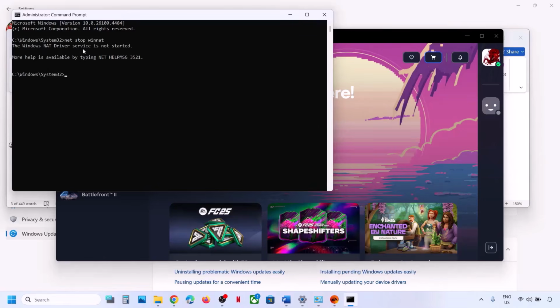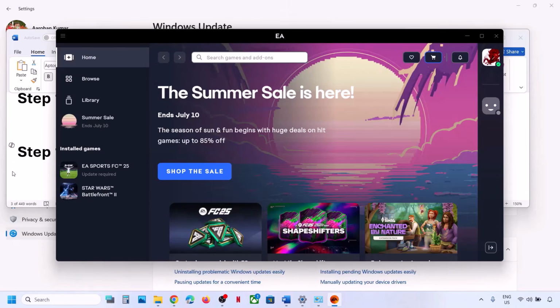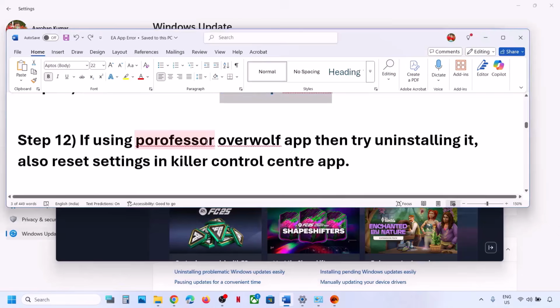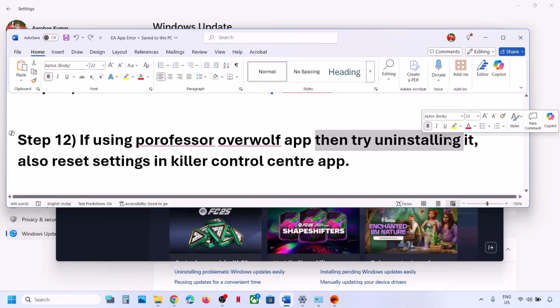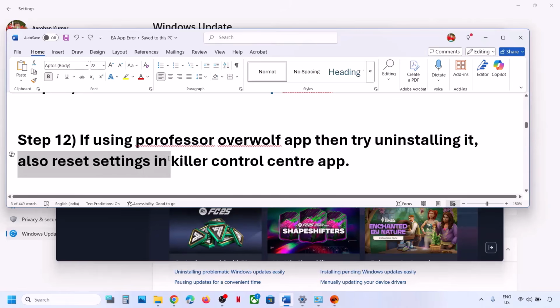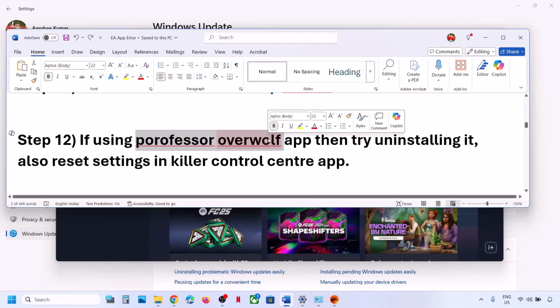Once you run this command, just ignore this response right now, run this command and then you can try to launch EA app and then check. Next step is, now if you're using porofessor overwolf app, in that case you can try to uninstall it. Also reset the settings in Killer Control Center app. So uninstalling this application has worked for many players, so it might work for you.